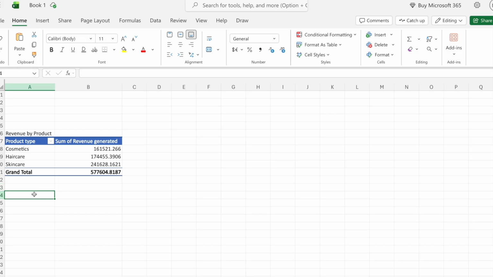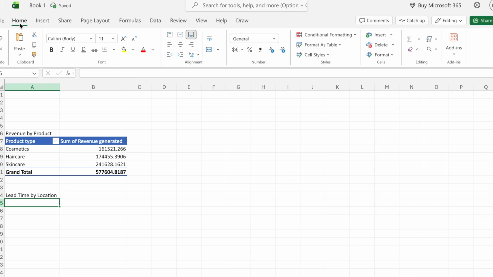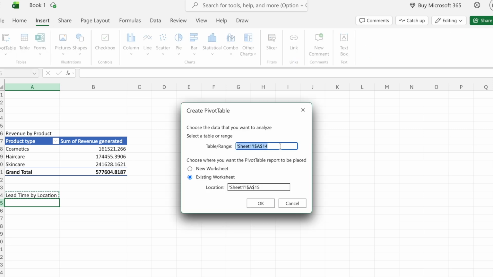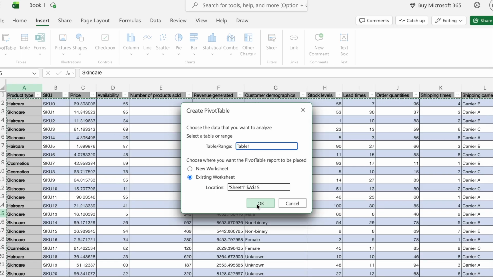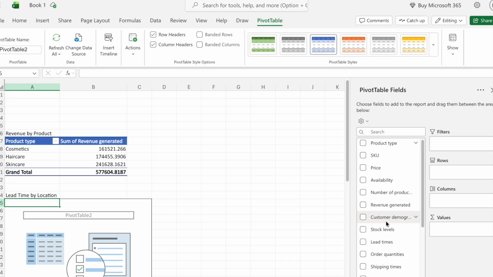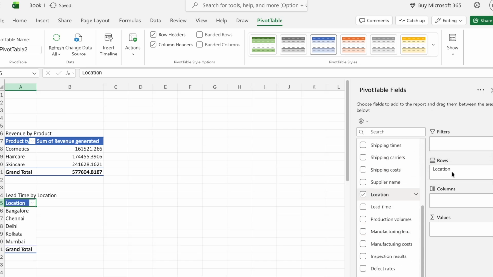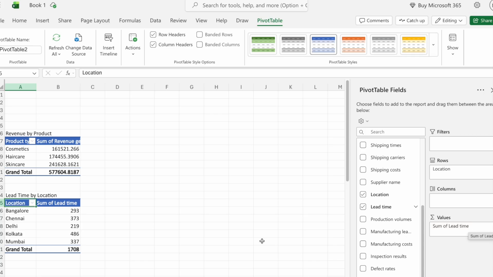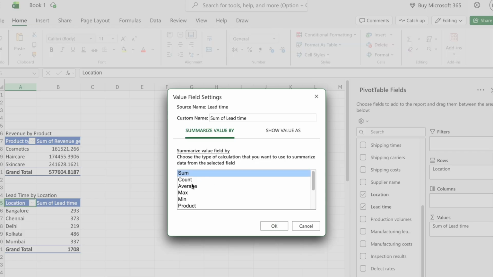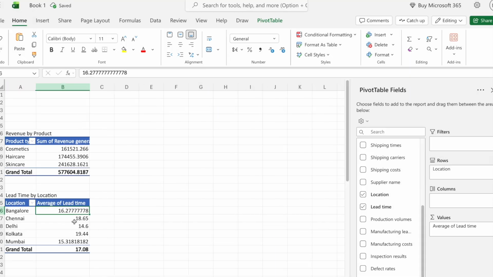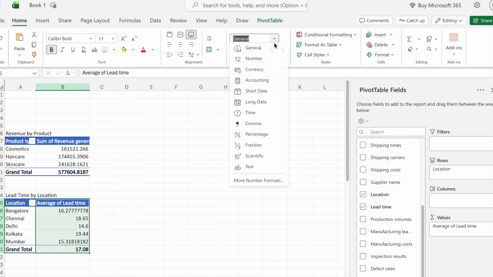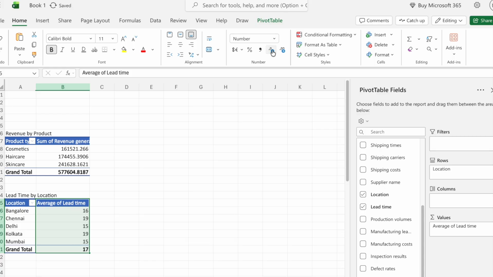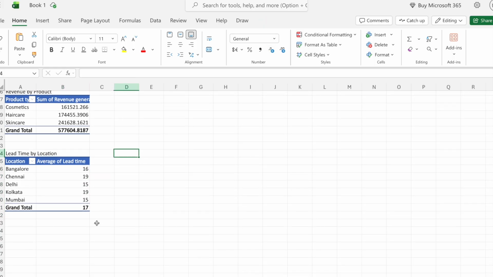So let's create another one, which is for lead time by location. So insert pivot. So let's use the same table. Click on OK. So here I'll select location as rows and lead time as values. So here it was defaulted to sum. I'll change this to average. Okay. Now I have the decimal. Let me convert this to number and remove decimals. Okay. So higher lead time indicates the potential risk.